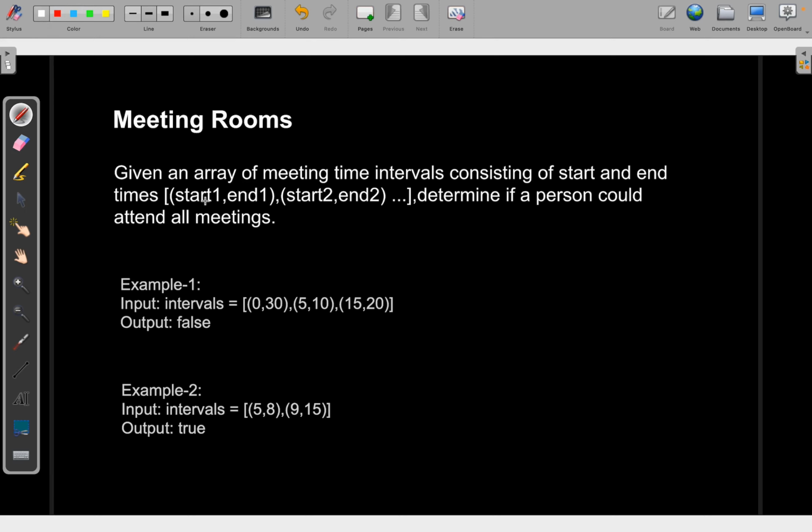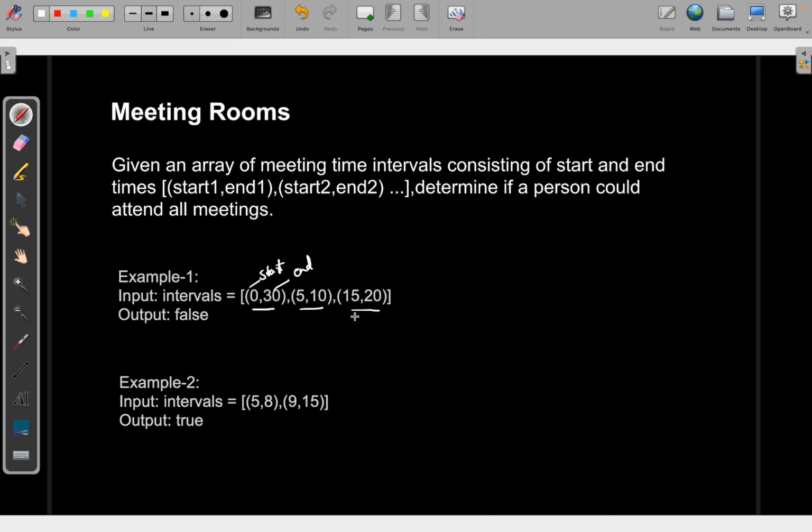Given an array of meeting time intervals consisting of start and end time. This is the start time and this is the end time, exactly the same as our previous problems. Determine if a person could attend all the meetings. Basically these intervals are the meeting intervals, and we need to tell if a person could attend all the meetings. He will attend all the meetings only when there is no overlap, right?